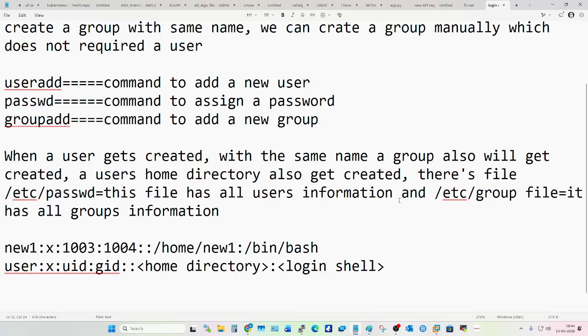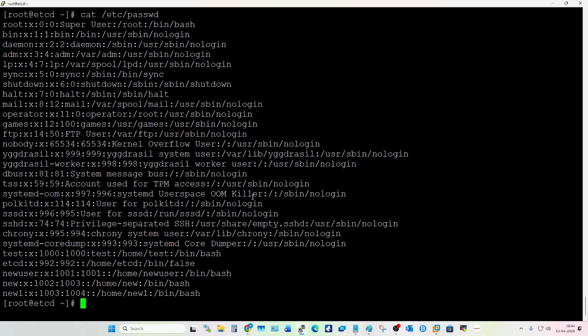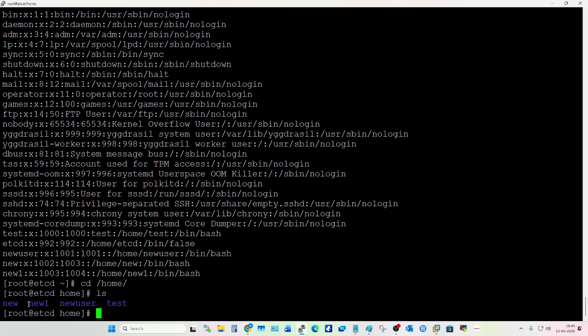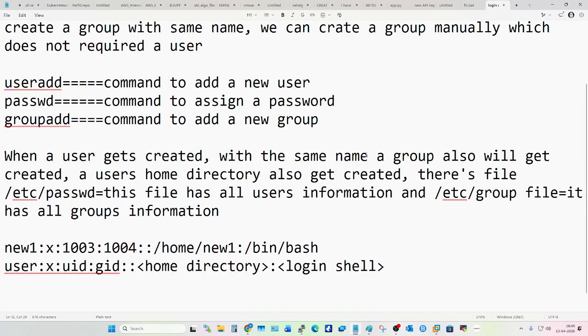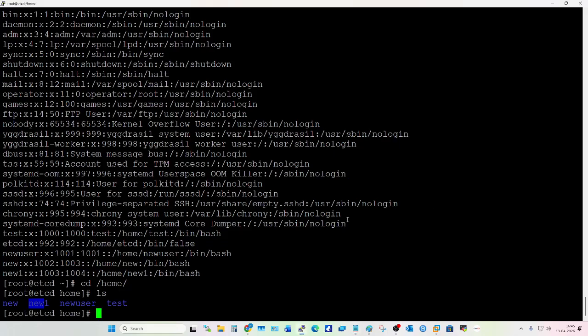Now let's come to this home directory. This user's home directory is newone, but it is showing you the full path of the newone directory. Let's go to /home. You can see the newone directory is created over here. So in the background, when you execute the useradd command, it will create a home directory. I have written it over here, right? The user's home directory also gets created.